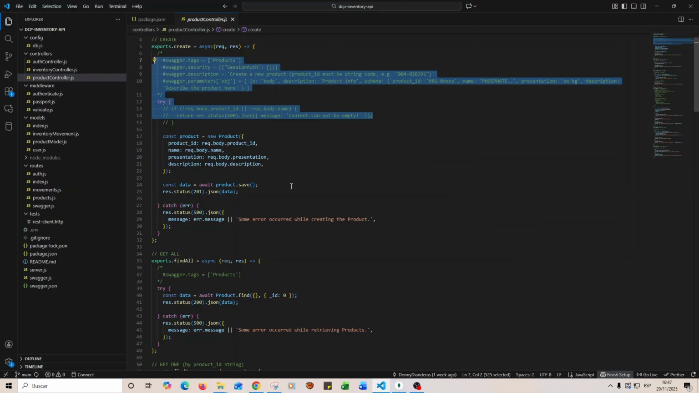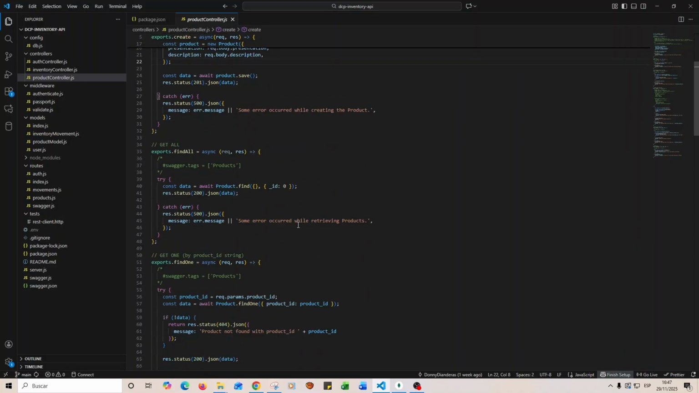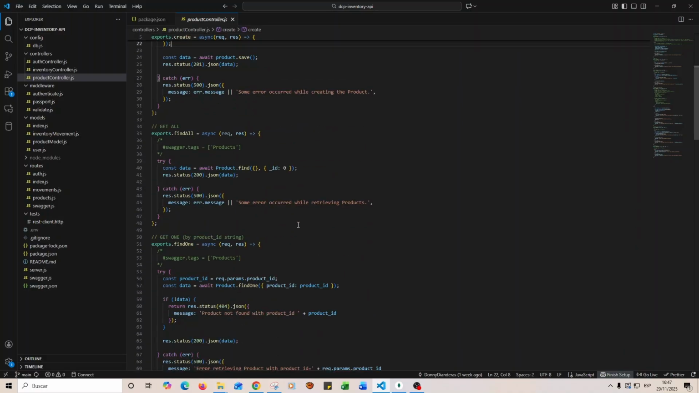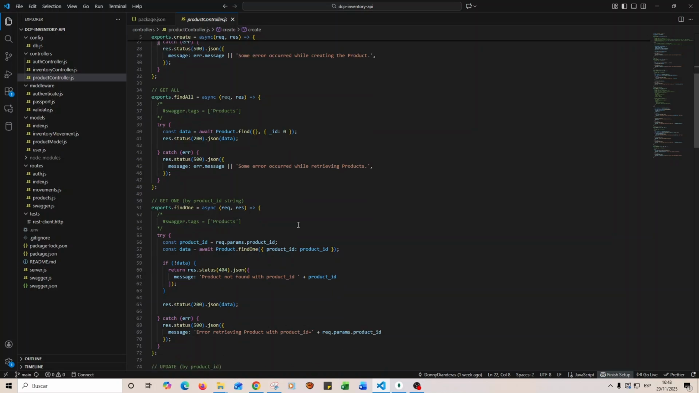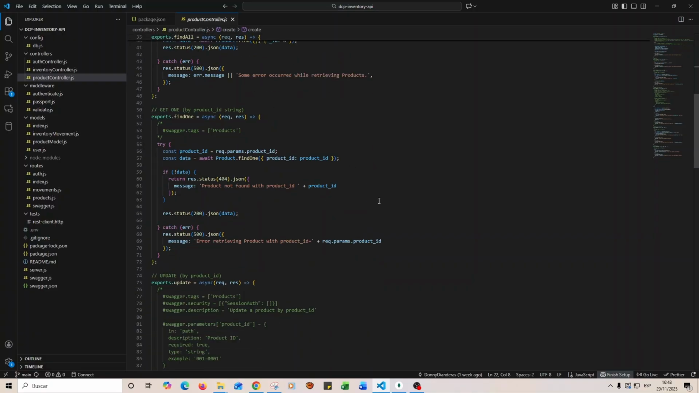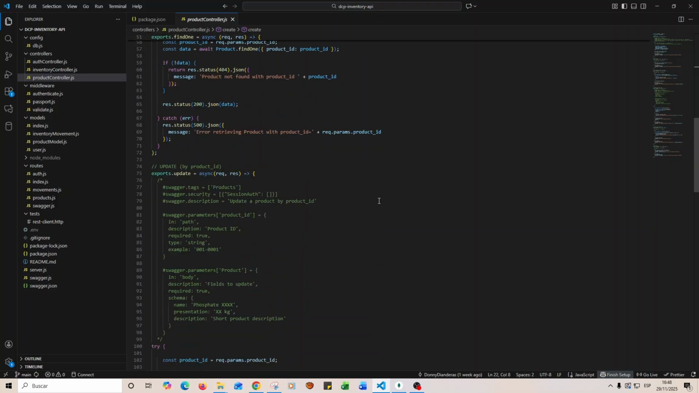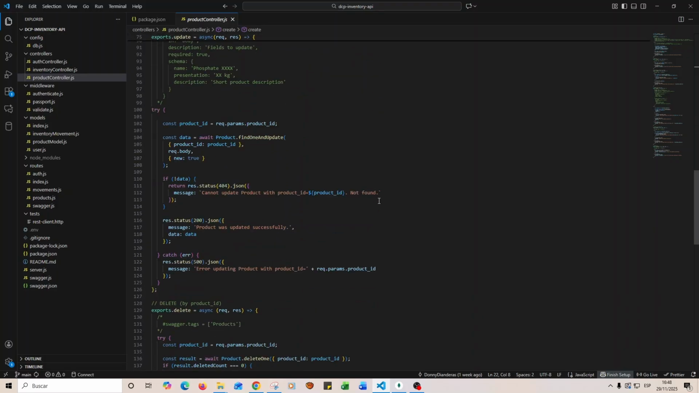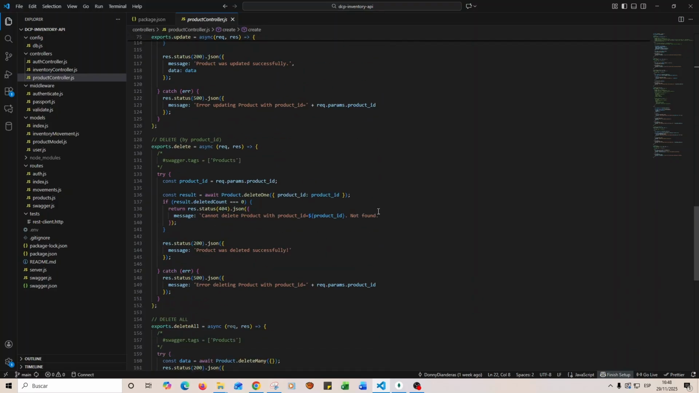For example, here, in each route I use try and catch to control the errors. For example, here, get all, try, catch, get just one by using the ID. In that case, in product ID, I use a string as an ID. That is a manual ID. To update, try and catch. Okay, let's continue.